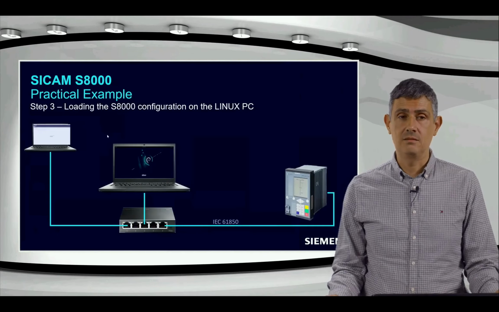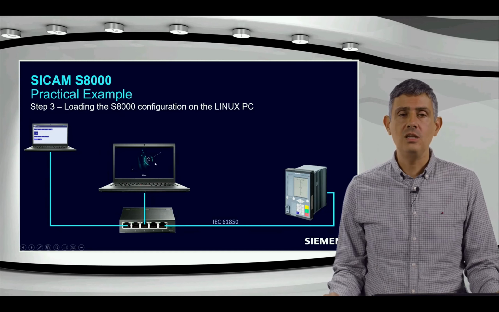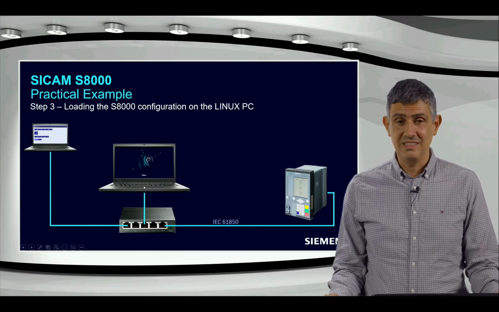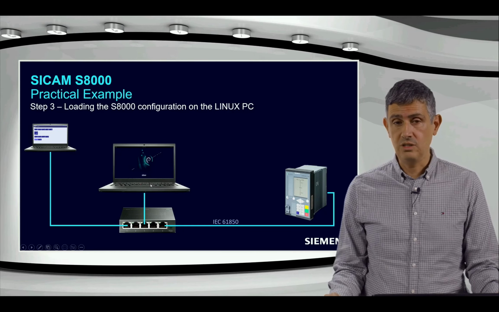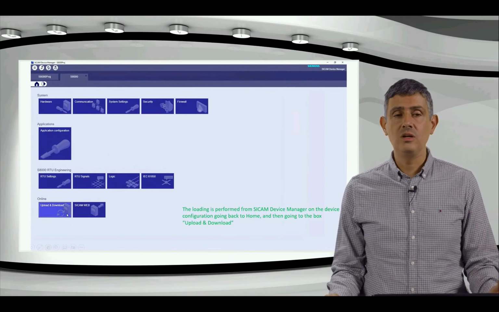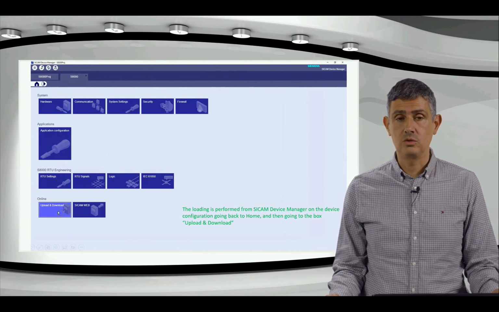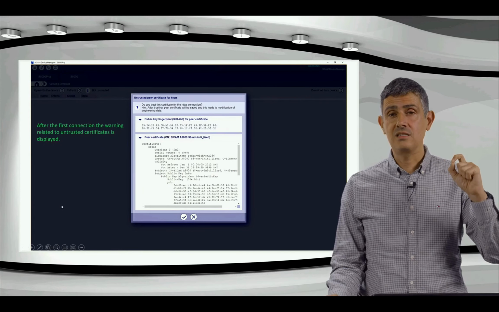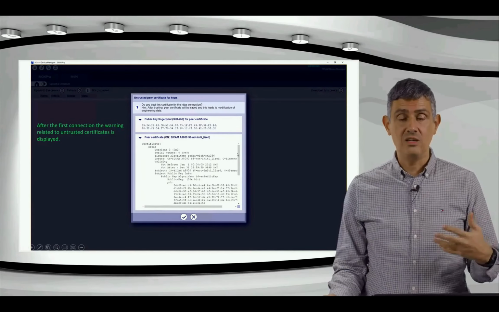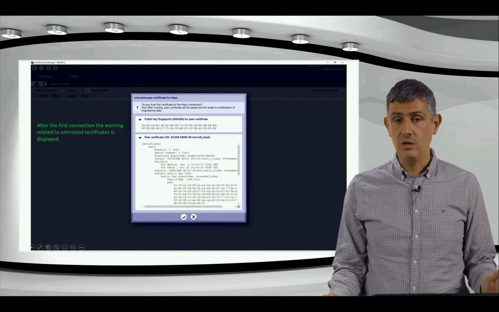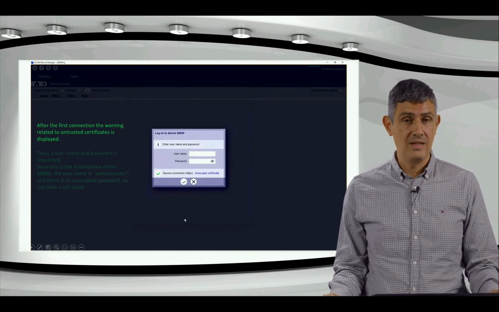So what is next? We need to load this configuration into the Debian Linux machine. How do we do that? It is connected in the same network. Important. We need to be able to reach it at this connection 172.16.03. And then in Device Manager, we will go to the upload and download box. Now, the Linux machine will install the S8000, which is in factory settings. So the first connection will be to an untrusted certificate. So we will receive this warning. This is completely okay. We will just confirm the connection.